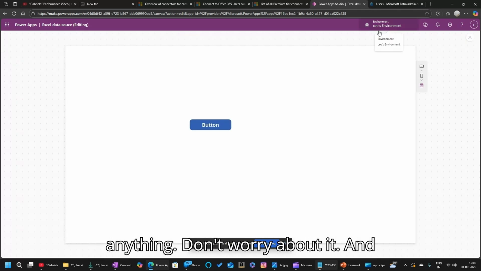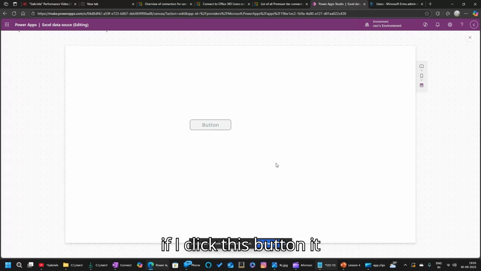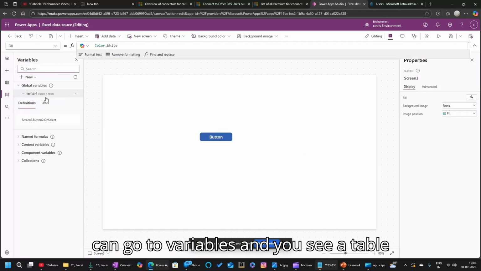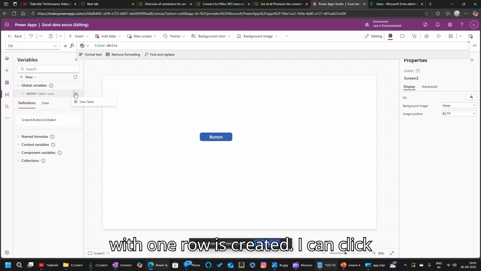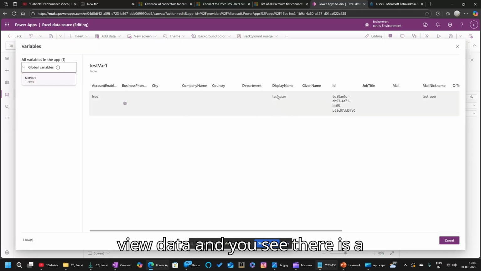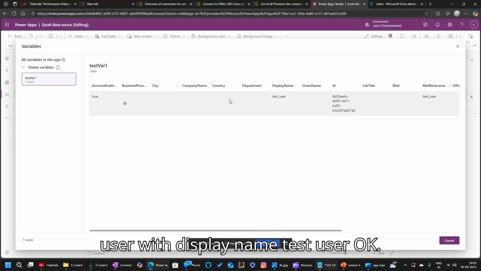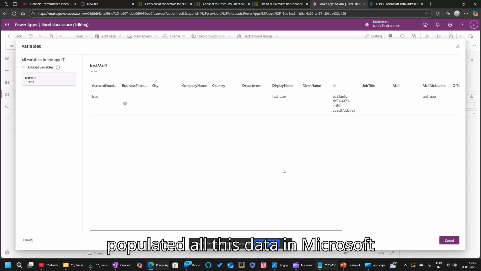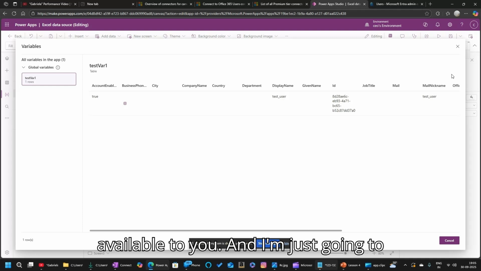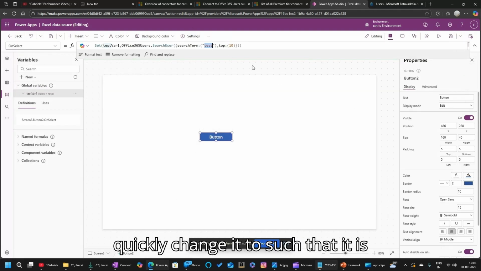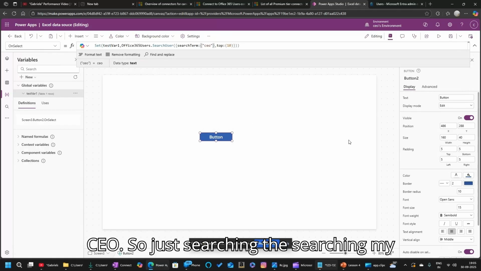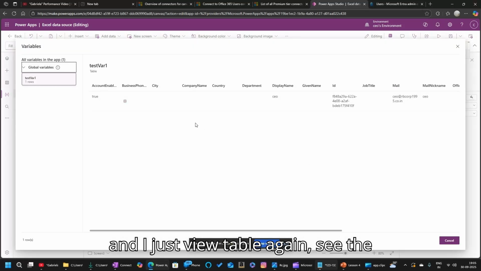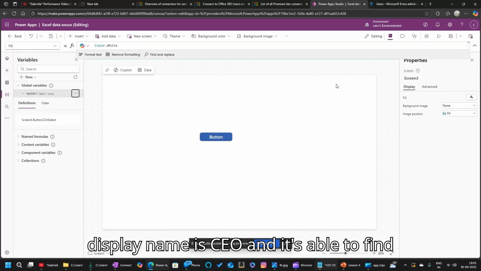Don't worry about it. If I click this button, it runs something in the background. Just like last time, I can go to variables, and you see a table with one row is created. I can click view data, and there is a user with the display name test user. If you had populated all this data in Microsoft Entra, all these details would also be available to you. I'm going to quickly change it to CEO, so it's searching for my name. If I click play, run, and view the table again, the display name is CEO, and it's able to find that user as well.